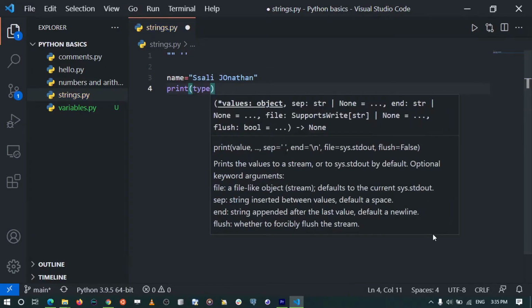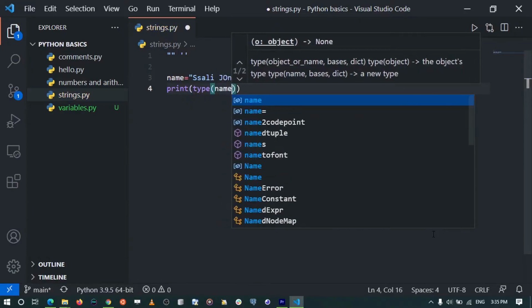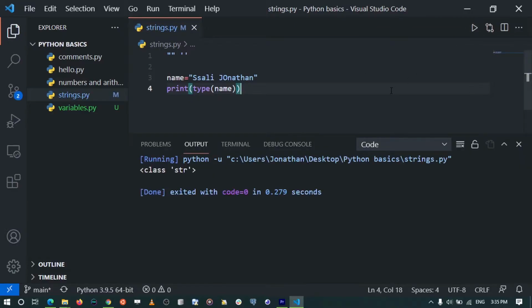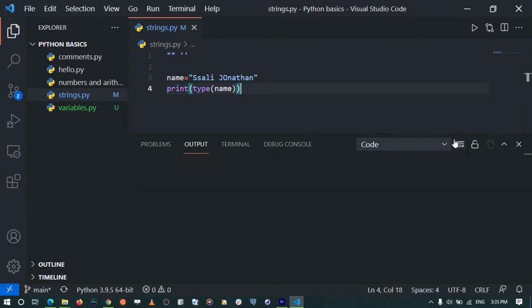To find out if they are objects, we can print the type. We can use type to find out which class they belong to. So we can say print type of name. When I save that and run this code, we see that the string name belongs to a class of string. So I'm going to clear this.